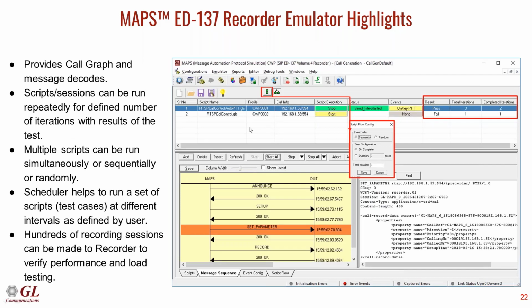So this is the call generation window, where we are showing a recording session that is established between this controller working position and the recorder at the 1.59 IP addresses. You can see the RTSP messages listed here, and when you click on these messages, we get a complete decode of the RTSP messages. This is the body which will carry all the call detail record information.